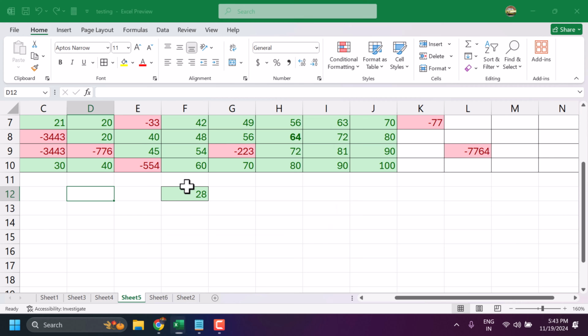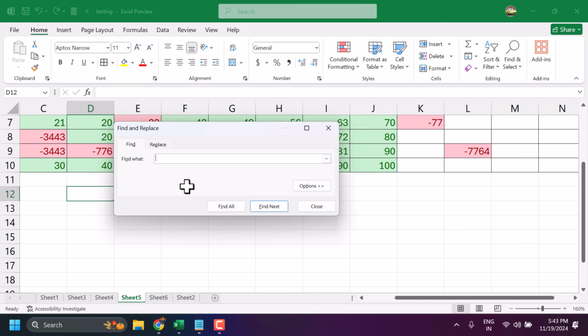By Ctrl F, you can find and replace. Using the shortcut Ctrl F, you can open Find and Replace.